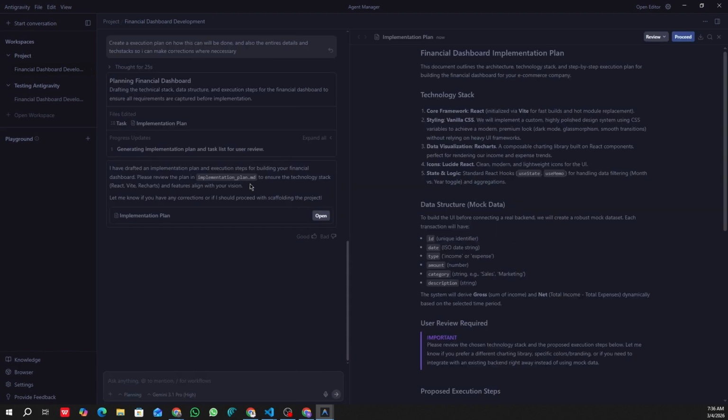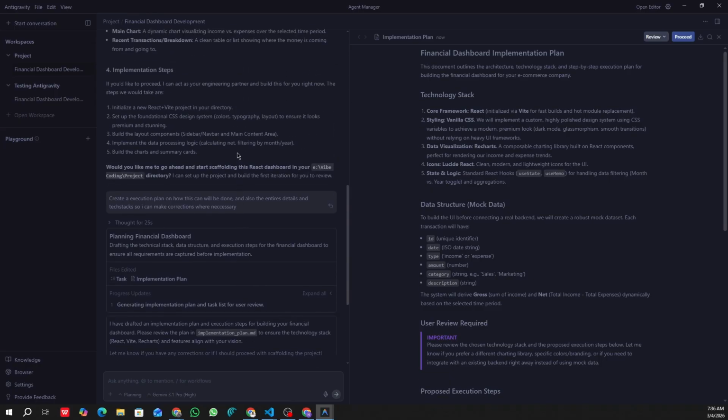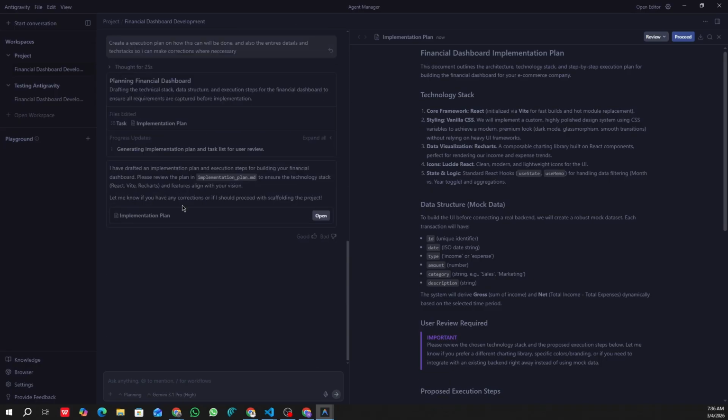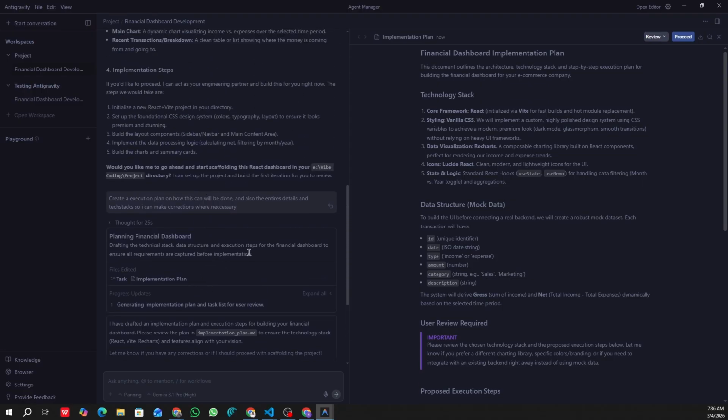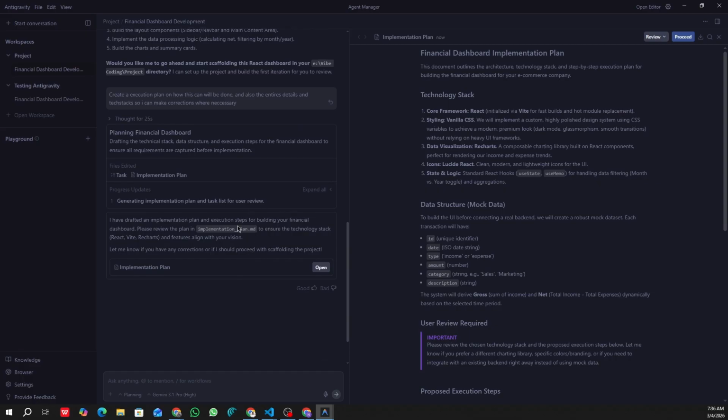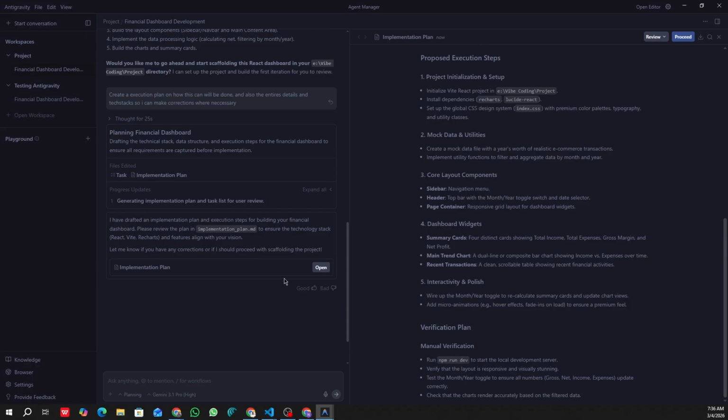All right, so as we can see now, it has created a file for us. It has created the implementation plan. This implementation plan is a full plan on how this work will be implemented. So this is the implementation plan, and that's what we'll have here.